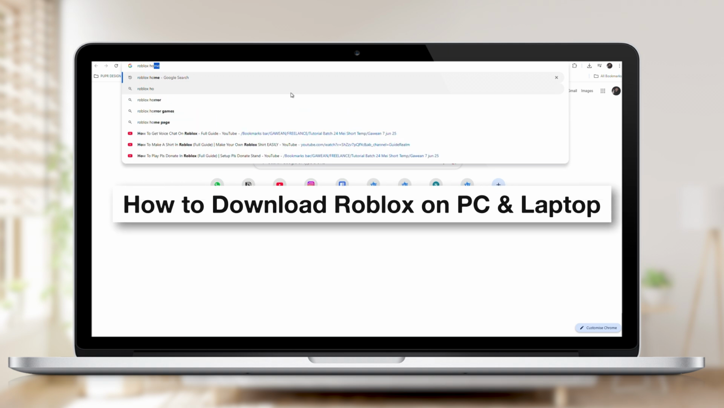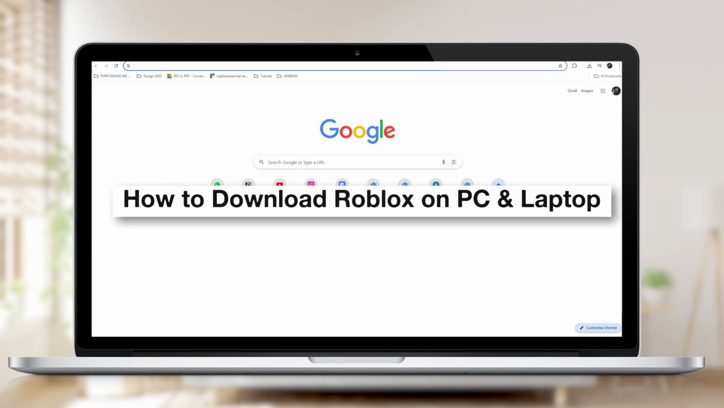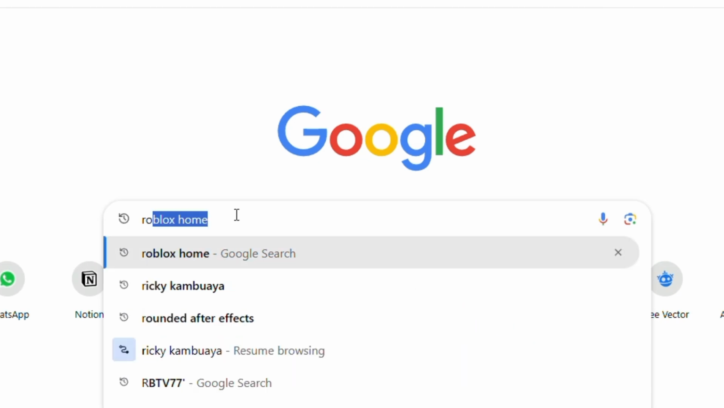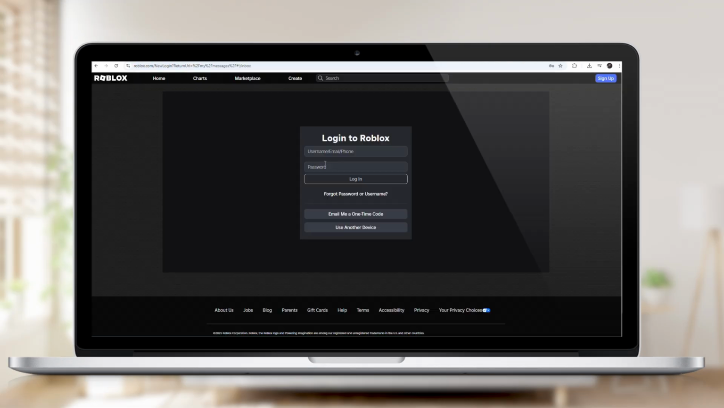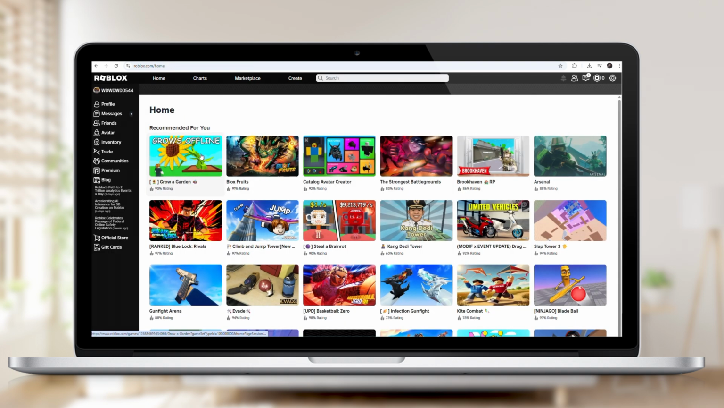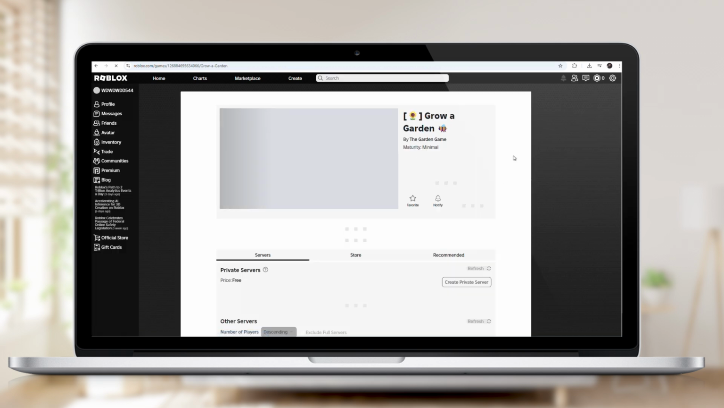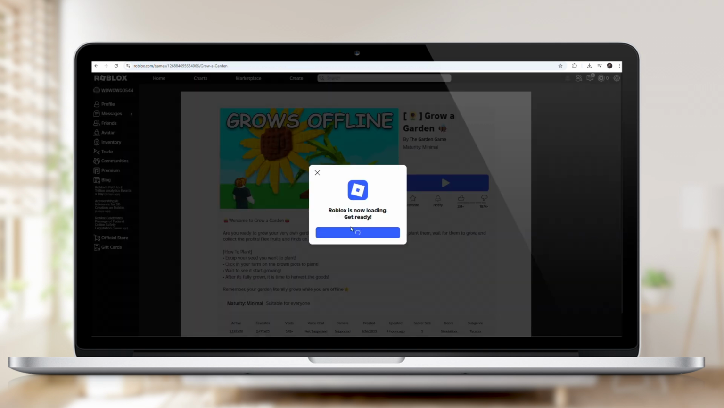I will show you how to download Roblox on PC and laptop. Go to your browser, type in the search field Roblox Home, then log in to your Roblox account. After logging in, you are on the front page. Select the game you want to play. Then press this. Later, it will automatically download the Roblox application.